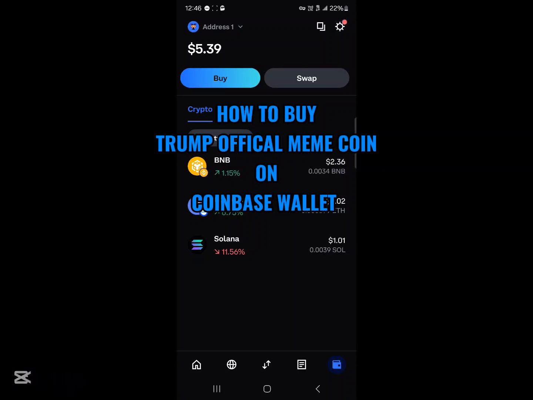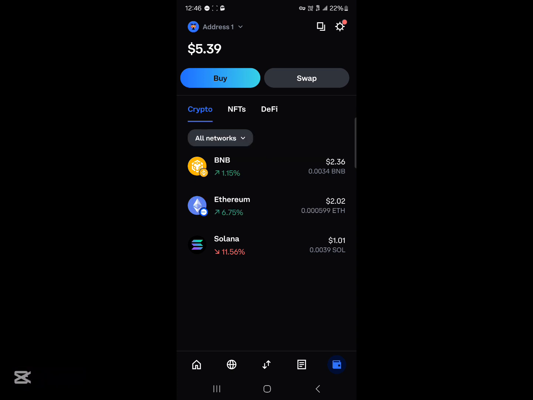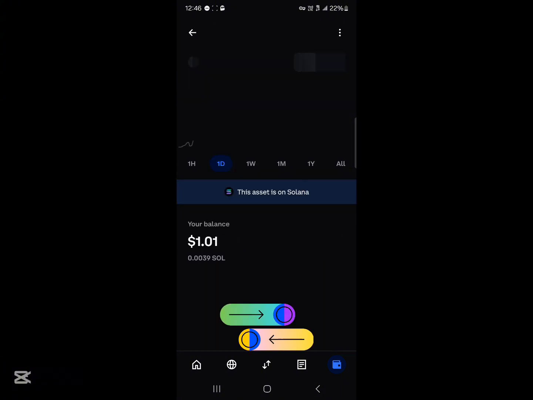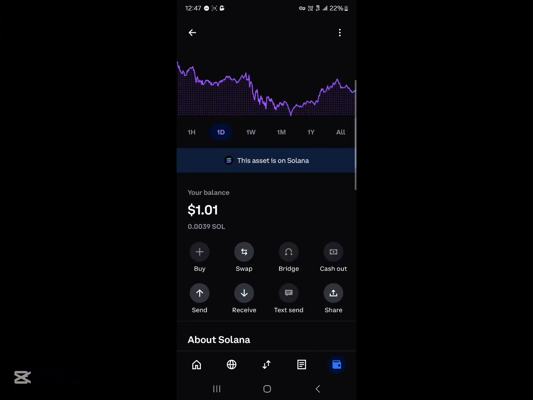In this short tutorial video, I'll be showing you how to buy Trump official meme coin on Coinbase Wallet. Alright, so in order to go about this, you're going to need some cryptocurrency, and the cryptocurrency you're going to need is Solana. So make sure you have some Solana on your wallet to complete this transaction.